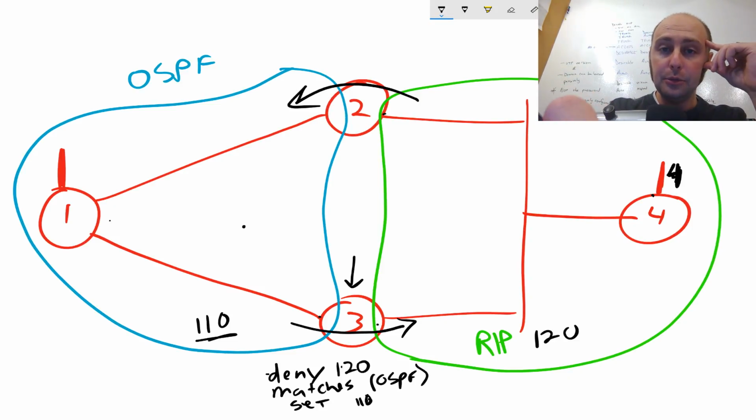Over on router 2, as I was doing the redistribution command in the OSPF configuration, I was running it through a route map that said deny anything with a tag of 110, and anything that matches the RIP prefixes, and again, I just used a prefix list for that, set a tag of 120.